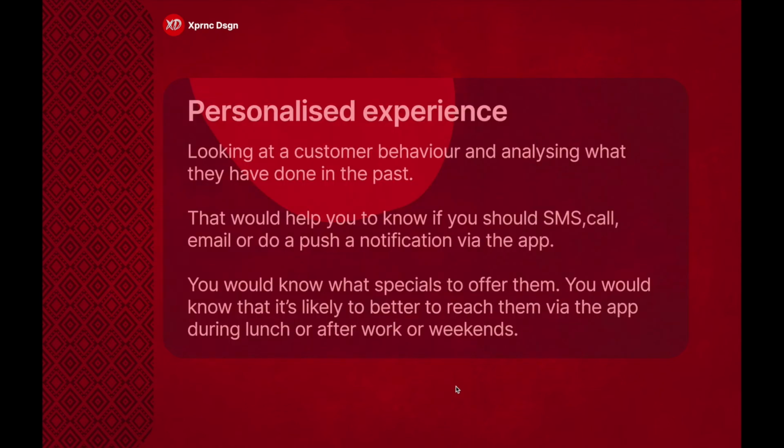Talking about personalization, right? Looking at a particular behavior and analyzing what they have done in the past is great. That would help us to know if we should send them an SMS, or if we should call them, email, or do a push notification via the app instead of just sending messages everywhere. You would know what specials to offer. You would know that it would be better to reach them via the app during lunch or after work or weekends if you pay attention to their behavior.